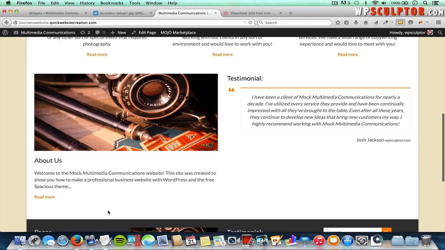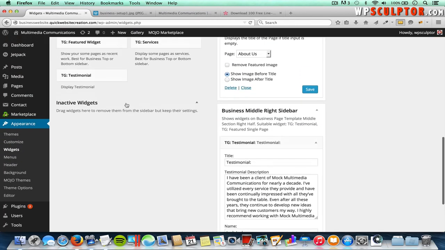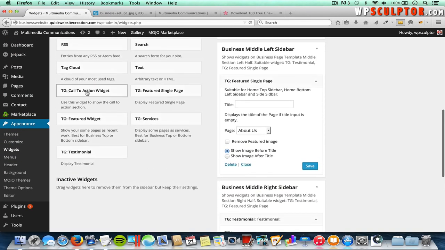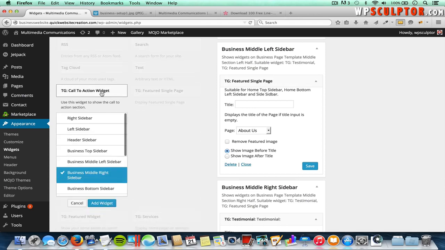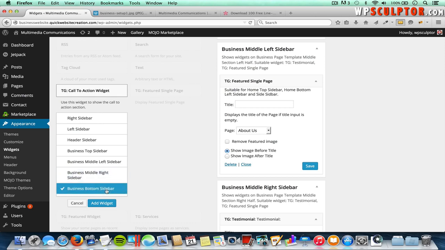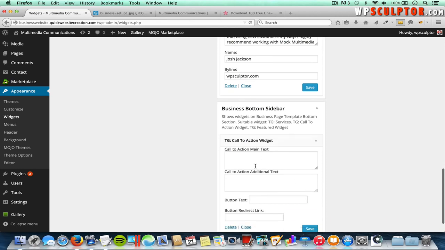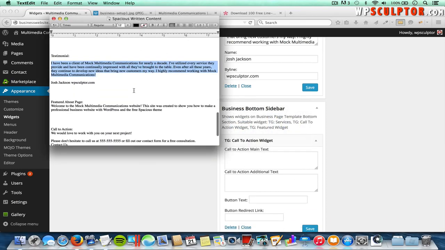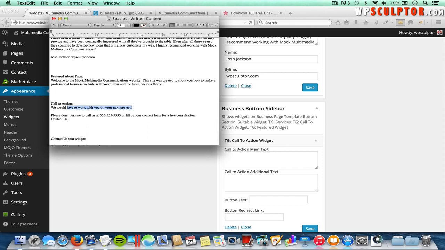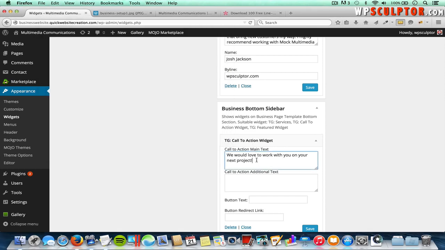And then the last thing we're going to add is a call to action widget underneath all of this. So we'll go back to our widget section, and I'm going to find the TG call to action widget, and I'll click on that. And I'm going to assign it to the business bottom sidebar, so it's underneath all that we've already added. So I'll click on that and click on Add Widget. And this time the main text is going to be, we would love to work with you on your next project. So I'll copy and paste that in there.